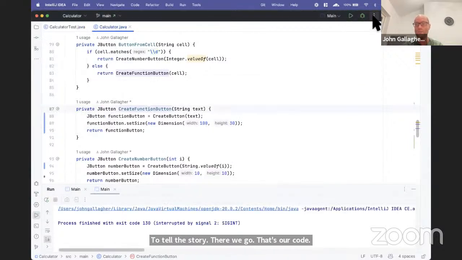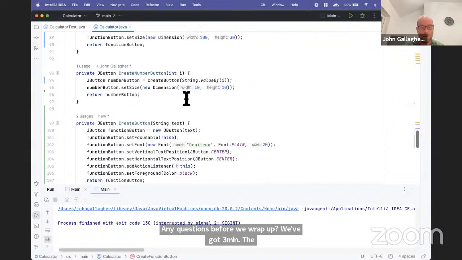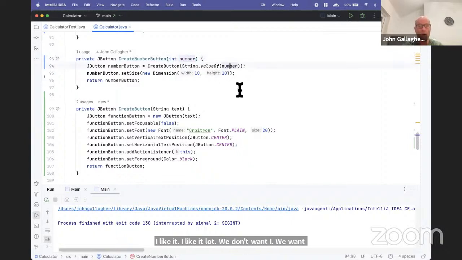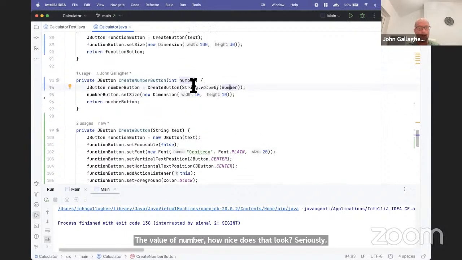Any questions before we wrap up? We've got 3 minutes. The parameter in time, the create number button. I like it. I like it a lot. We don't want I. We want number. The value of number. How nice does that look? Seriously. That's amazing. Now, it actually is an int.